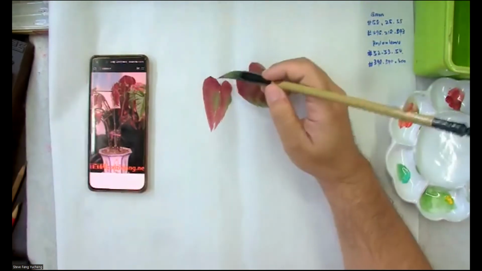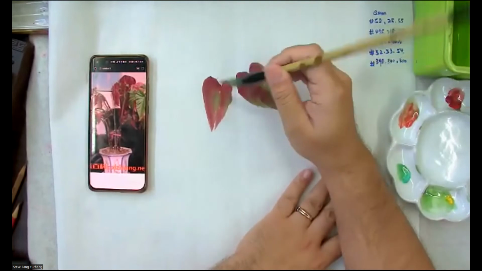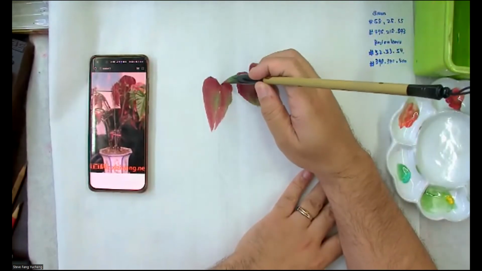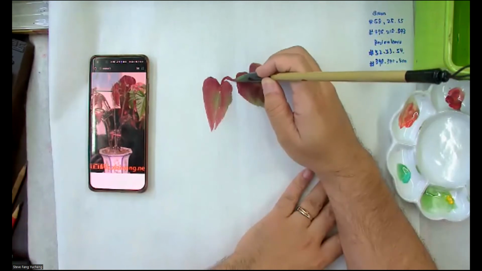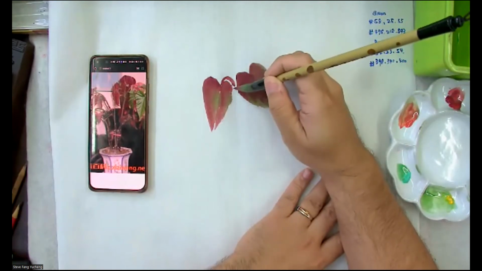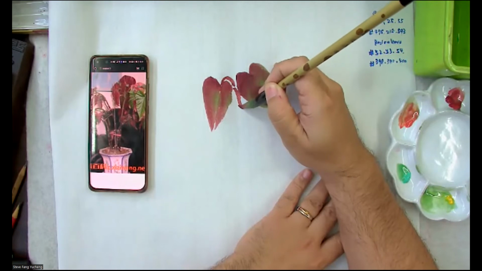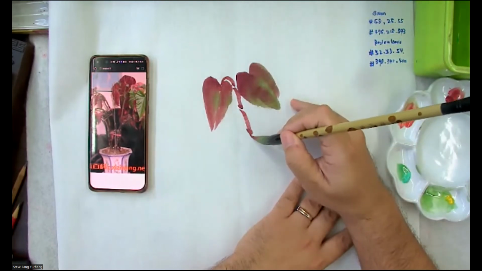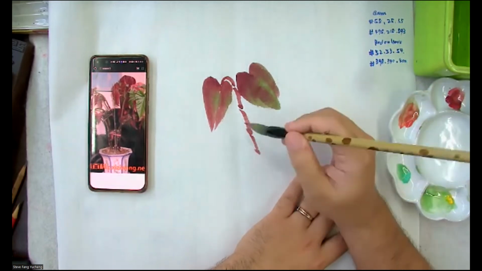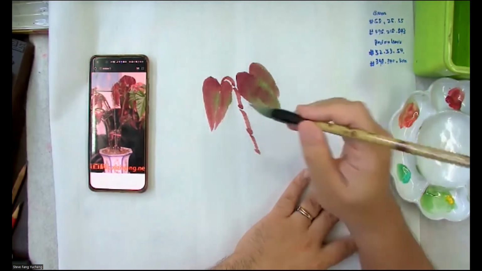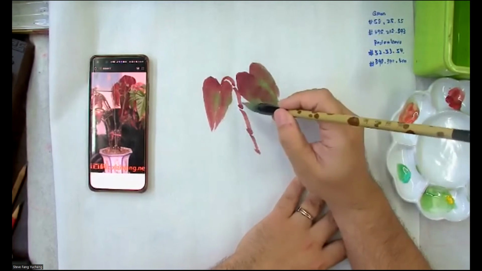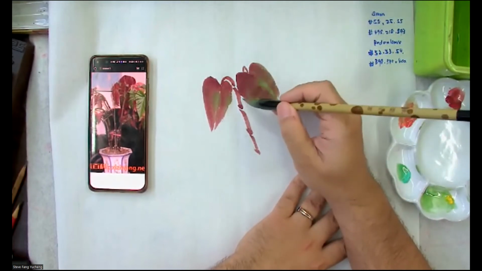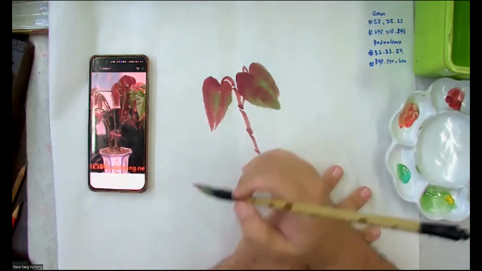So after we do the leaf, now we come back, same brush, no need to change the brush. So you can come back to do the stem. So the stem, red, we do more like a bamboo, like one section by one section. And on this side, of course, you can connect back to the branches. Okay.